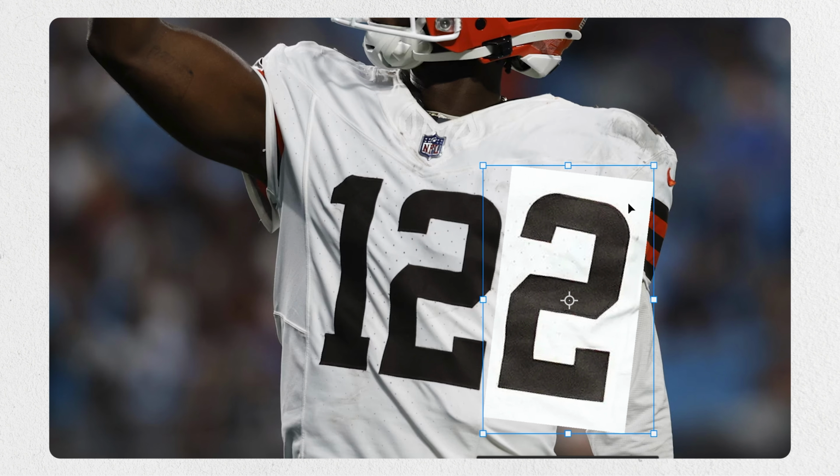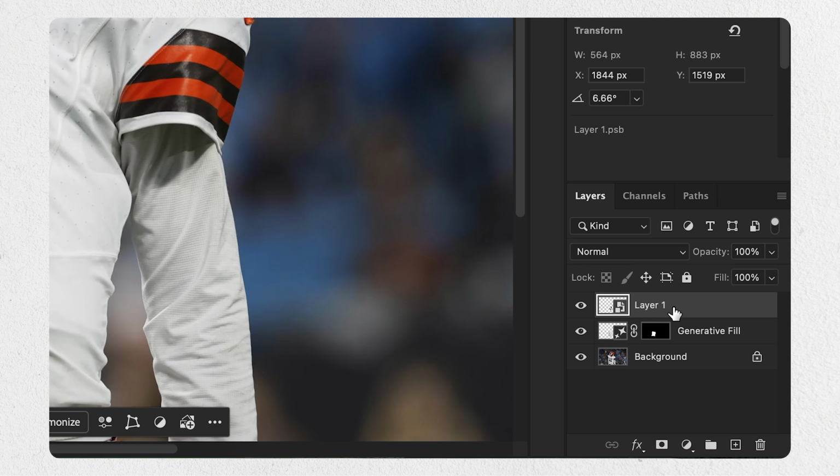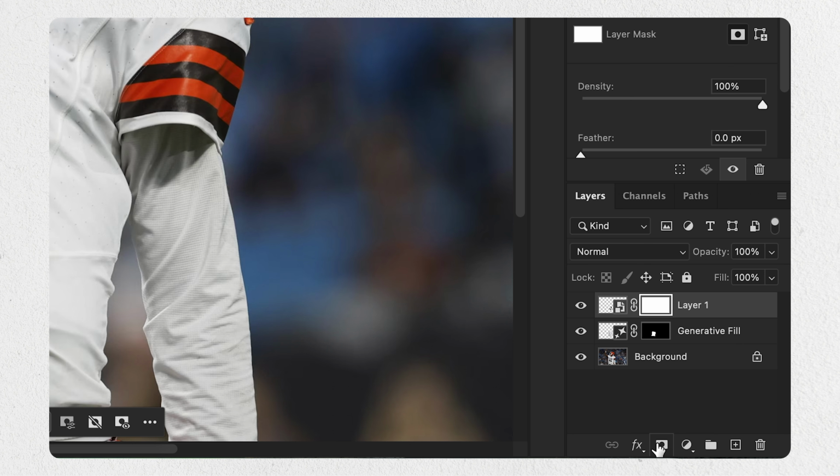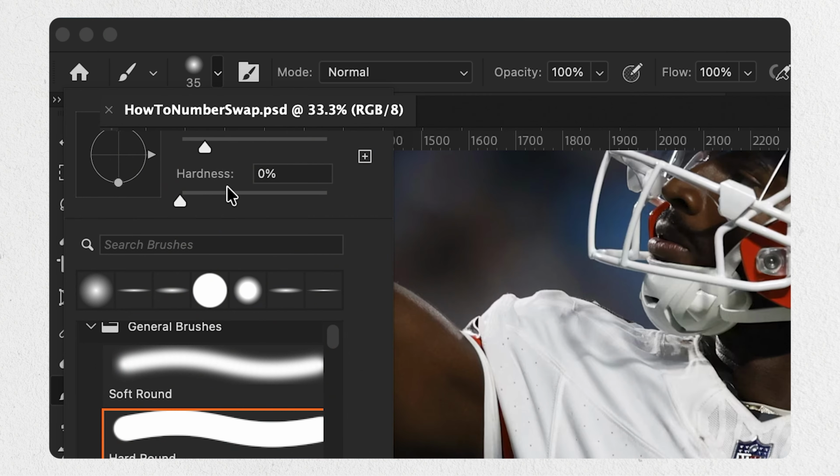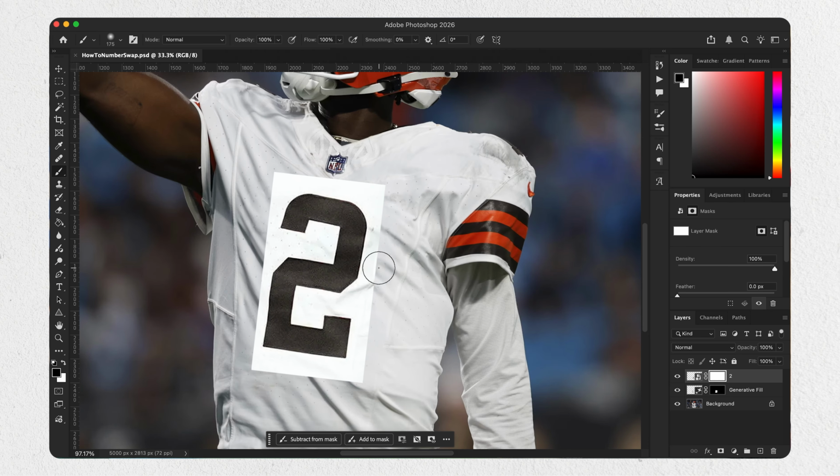That looks pretty good. So then what we'll do is add a layer mask to the smart object. Go to the brush tool, make sure the hardness is at 0. We're just gonna brush the borders out.